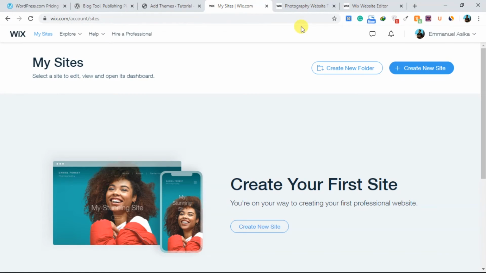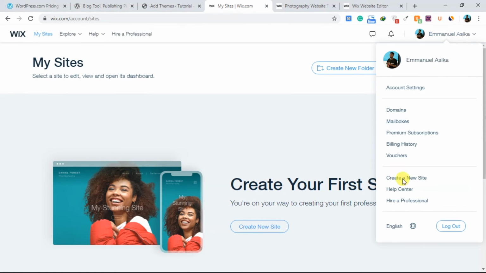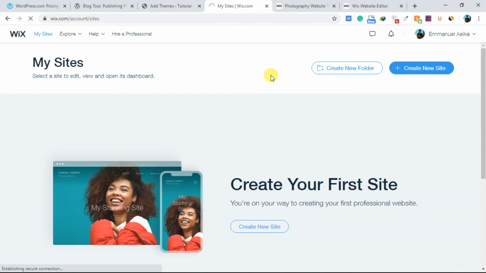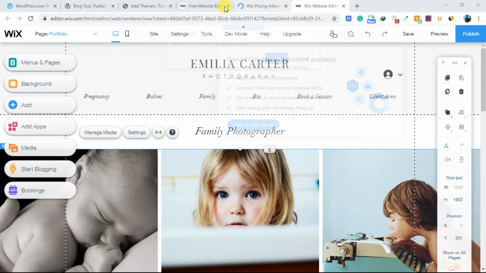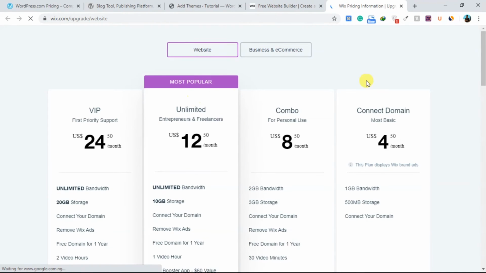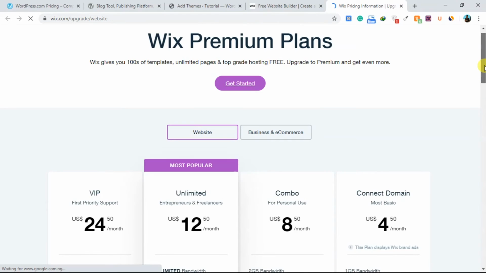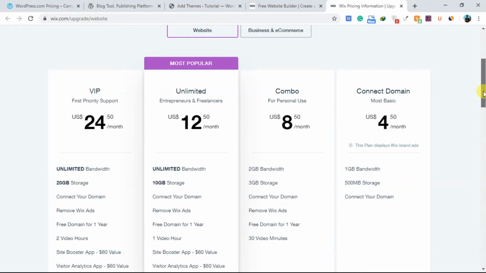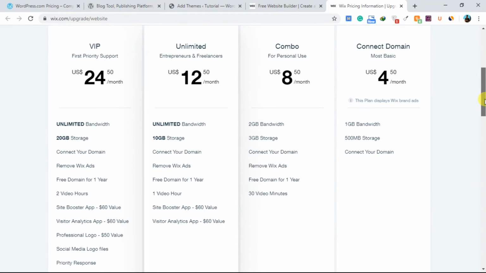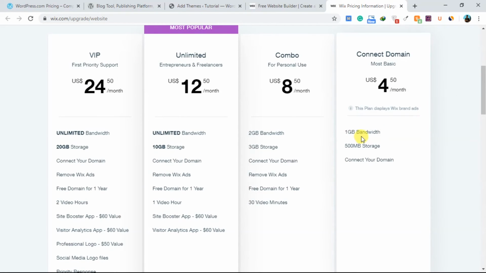So we're going to check out the pricing. I'm going to log out now, and we're going to check the subscription. So I'm going to click this also. Just going to close these tabs, we don't need these anymore. Okay, so this is the pricing plan for Wix, and as you can see, they have 4 plans, just like WordPress.com.